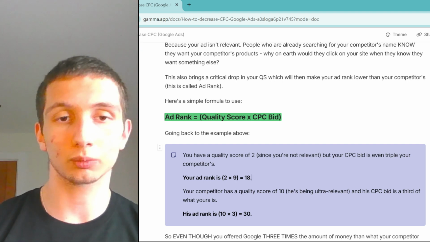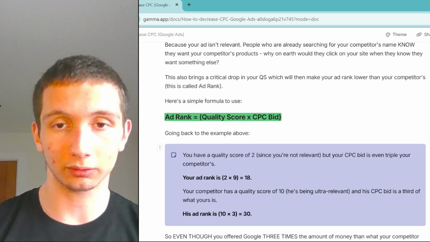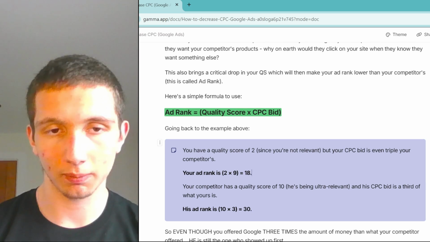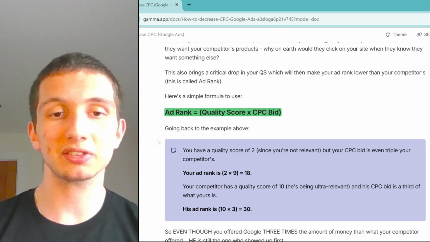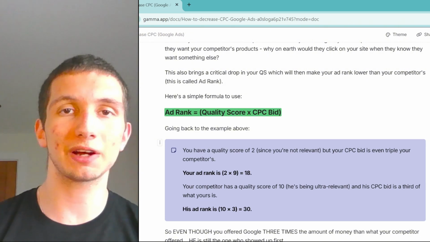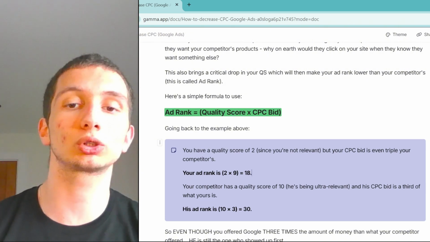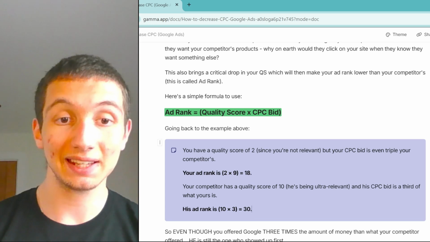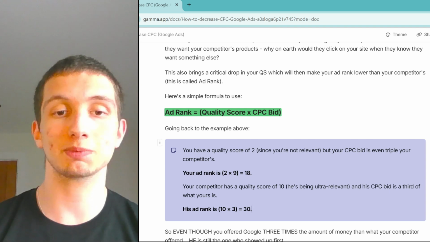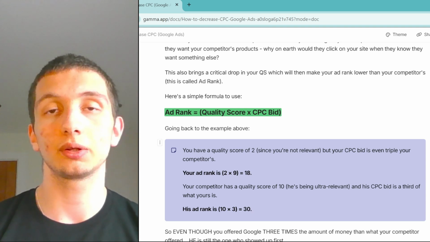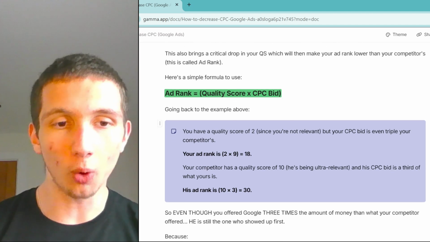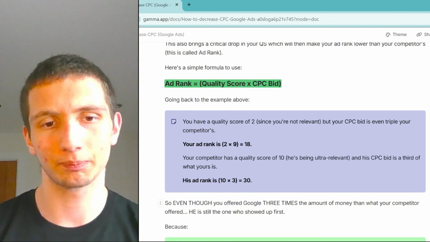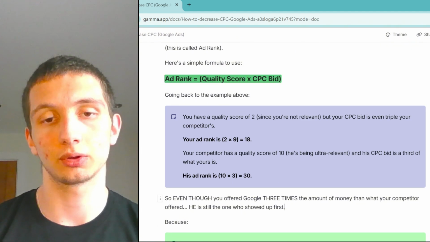Your ad rank is, well, quality score of 2, CPC bid of 9, which equals 18. That's your ad rank. Your ad rank points. The higher the points, the better. Your competitor has a quality score of 10 because he's being ultra relevant. It's his site. People are searching for his site, therefore he's ultra relevant. And his cost per click is a third of what yours is. His ad rank, therefore, is quality score of 10, cost per click bid is 3, equals 30. So even though you offered Google 3 times the amount of money than what your competitor offered, he is the one who showed up first.